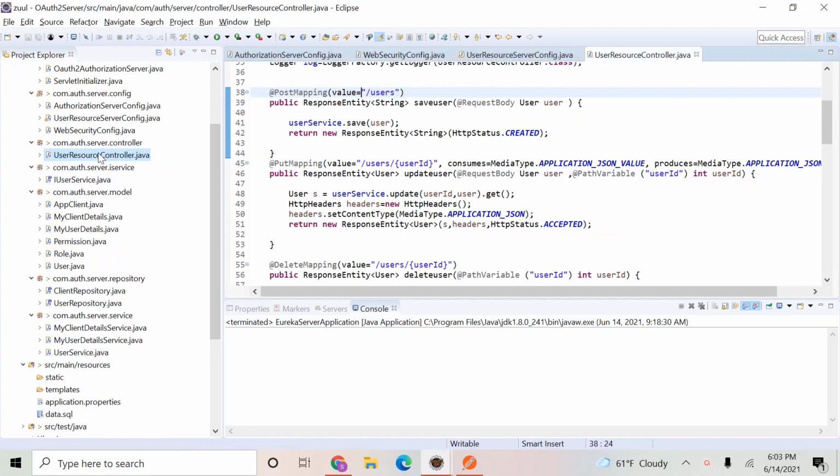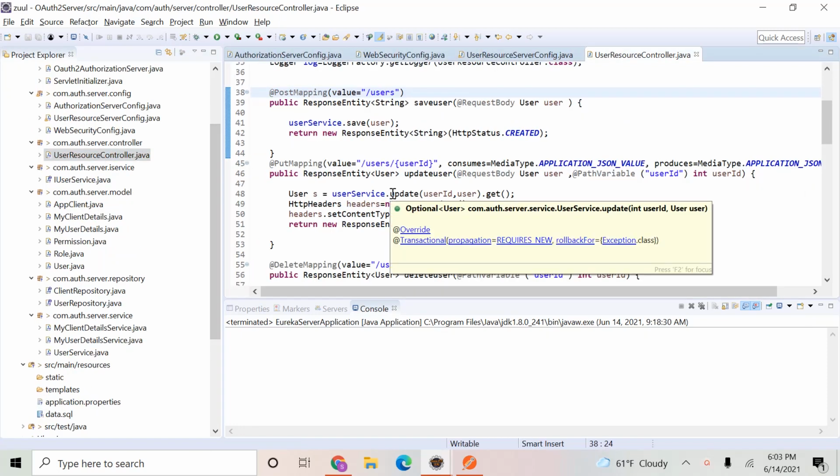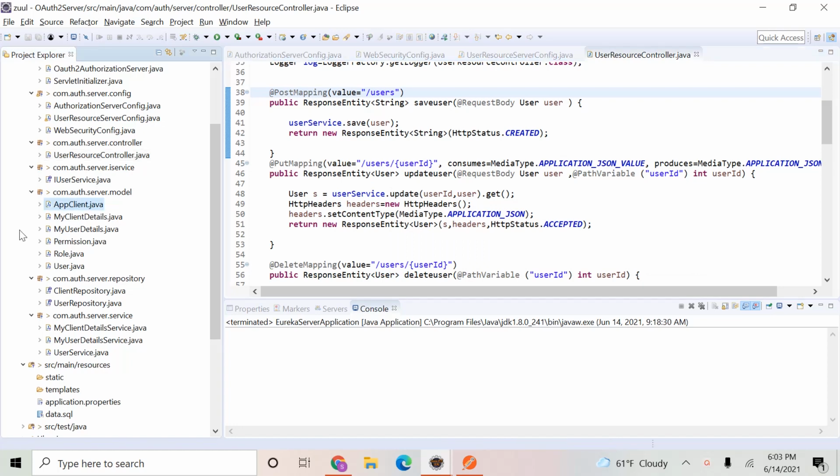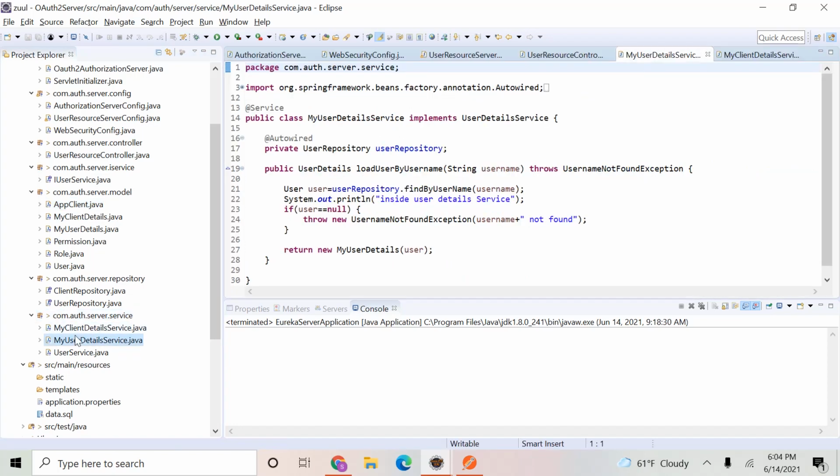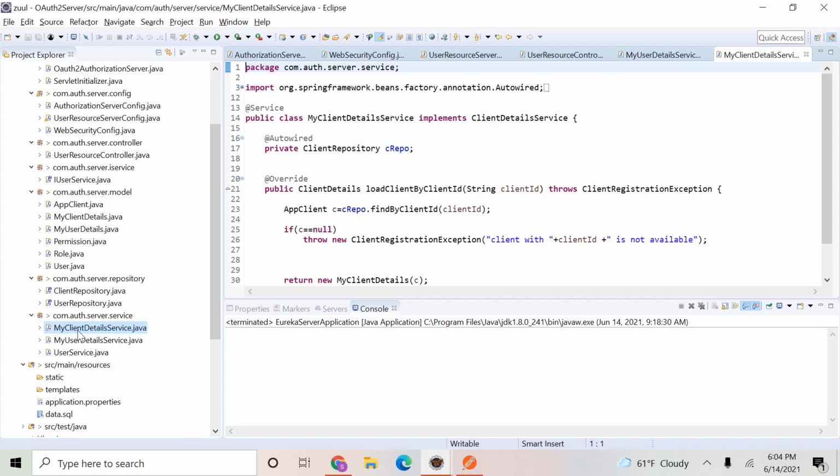We do have a user resource controller class to access the user resources, and the corresponding models and service classes to access the user resource. And we also have the user details service to load the user's details from the database to authenticate the user, and the client details service to load the client details from the database in order to authenticate the client.